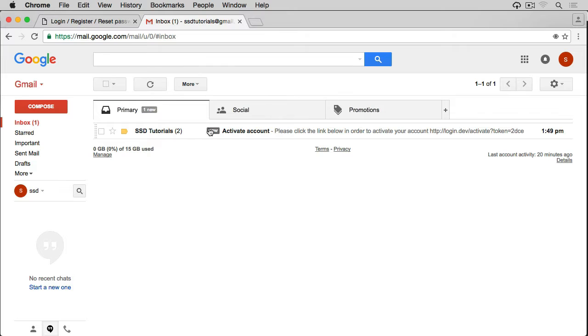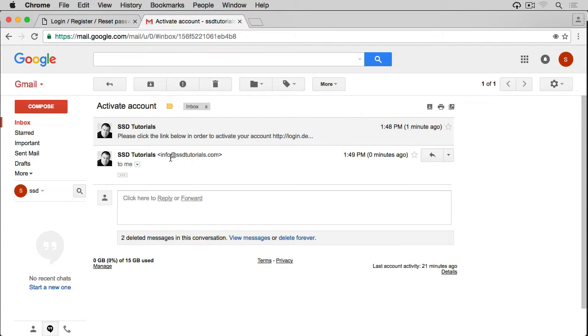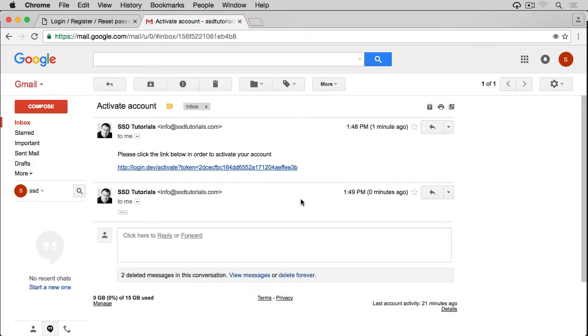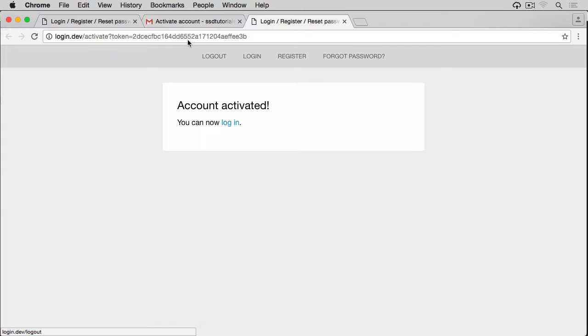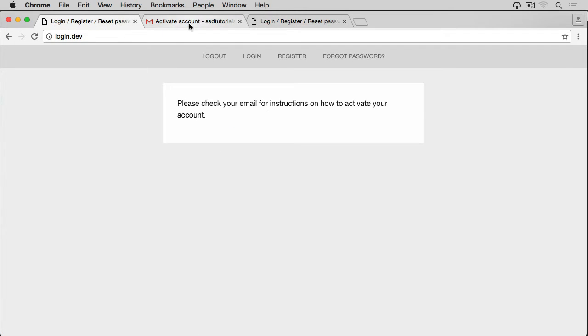Let's go back to our mailbox, and there we go. We've got 2 emails now. So this is the latest one. This 0 minutes ago. There we go. So if we expand it, you can see we have obviously this email with the token. If I click on this one now, I can obviously activate it. So with the login, if you've forgotten to activate it with the registration, you can still get this activation email when you try and log in.